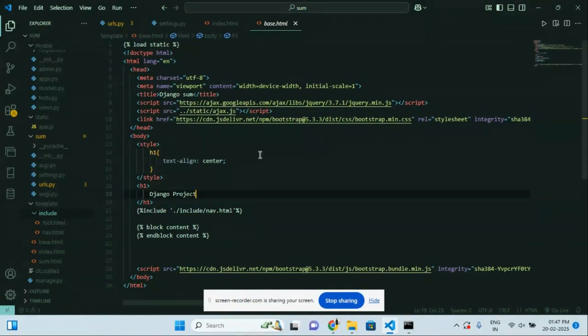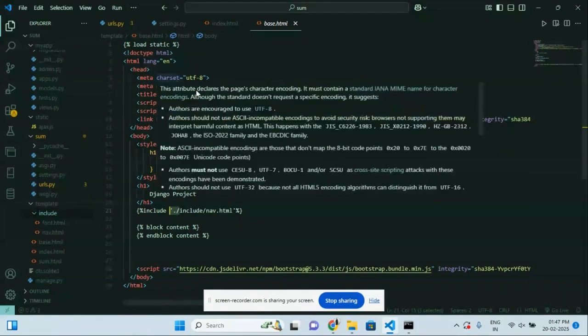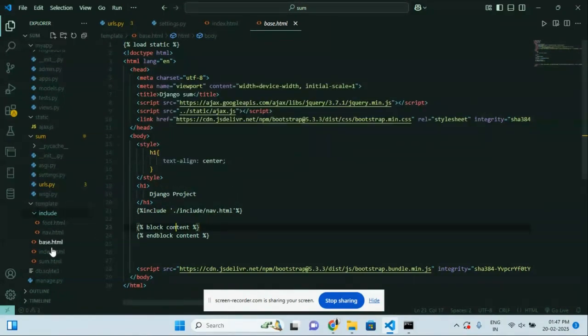Now as you can see, there is nothing here. The whole body part is empty. What have I included? This include dot. I have put 1 dot here, 2 dot, because I have to move from base.html. Inside the base.html parent folder, if you put 1 dot, then you will be inside your parent folder.